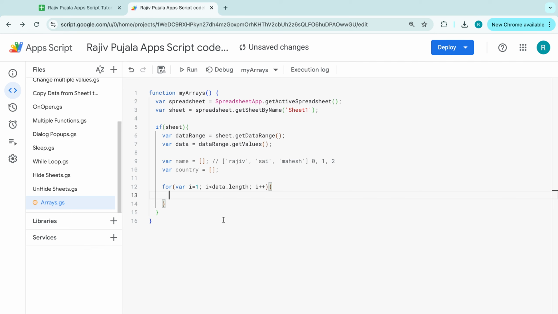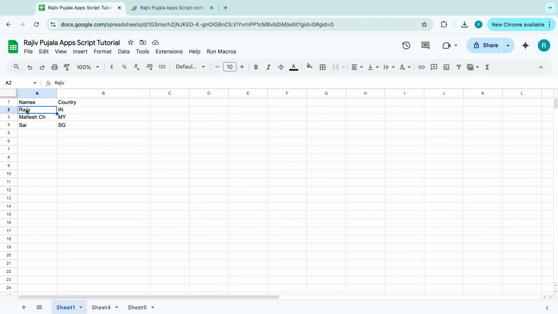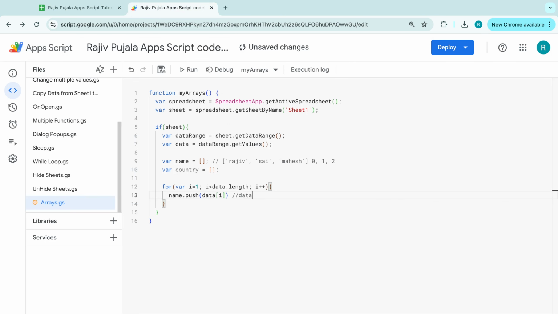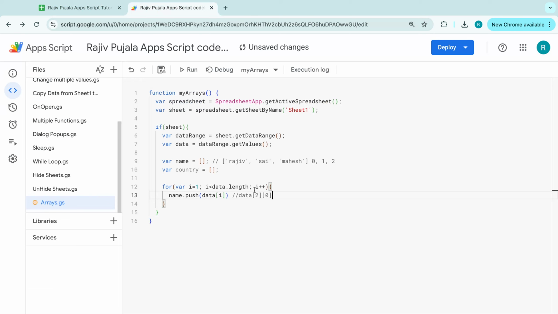So let's say, for example, name.push, what do I want to push? Data of. So here is the second row, third row, and fourth row, which is going to be like i is equal to 2, i is equal to 3. So no, i is equal to 1, i is equal to 2, i is equal to 3 for arrays. So here, ideally, data of second row, first column, this one, second row, first column, which is like, okay, this one.